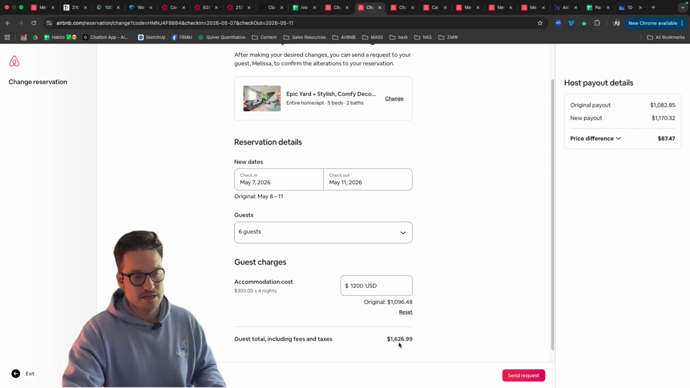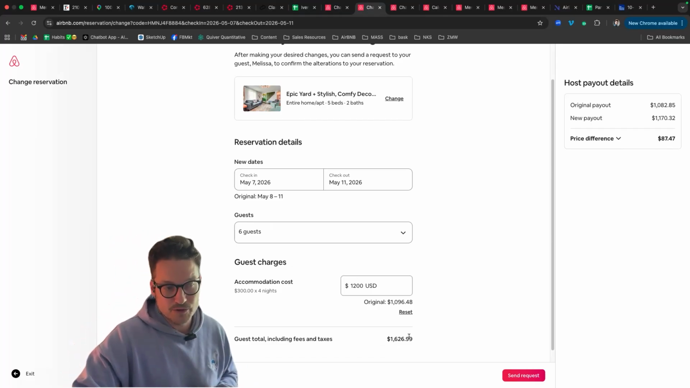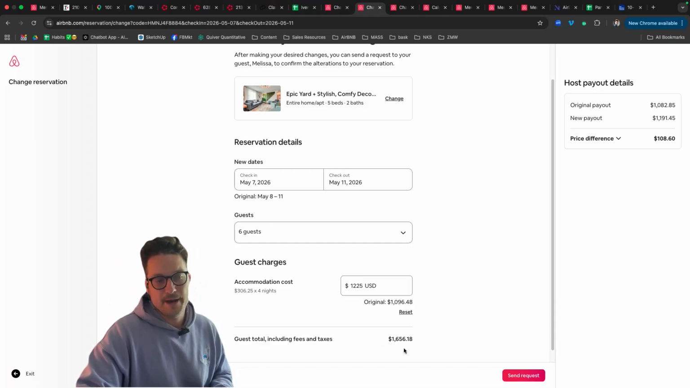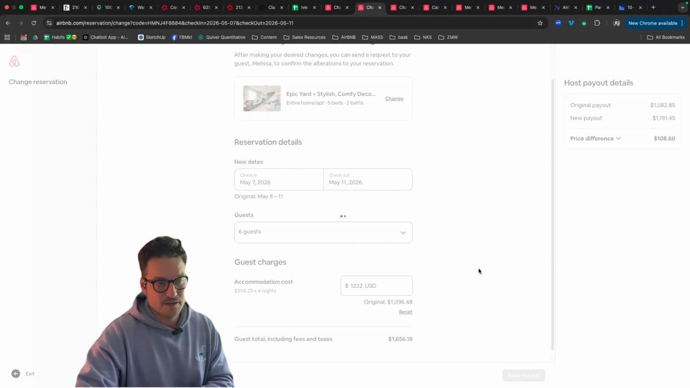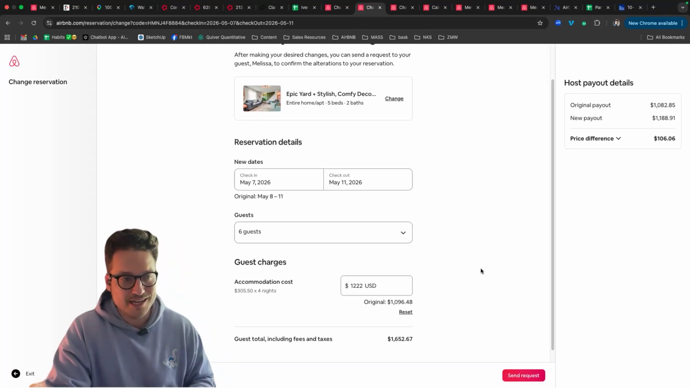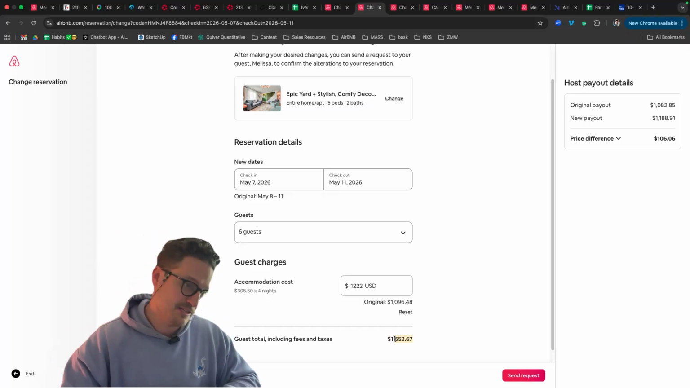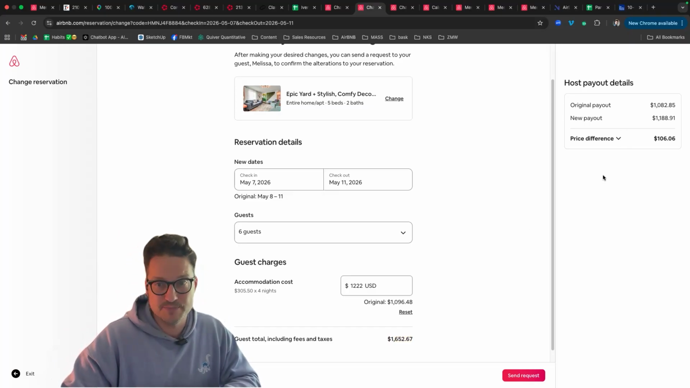This is close. $1,503. I think I quoted her $150 for the late checkout, right? So $1,503. I need to add about $25 to this, right? There we go. So $1,503, and I'll take this down to 2. It's not a perfect science, right? But $1,503, there you go. So it's a little bit less than $150. That's what I quoted her. Fantastic. My in pocket is 106.06.